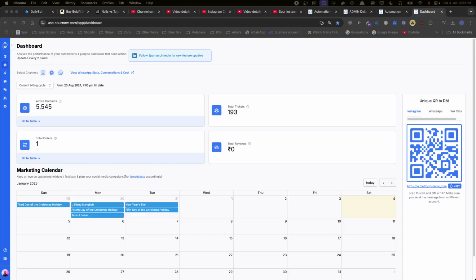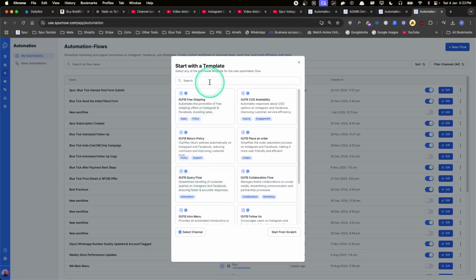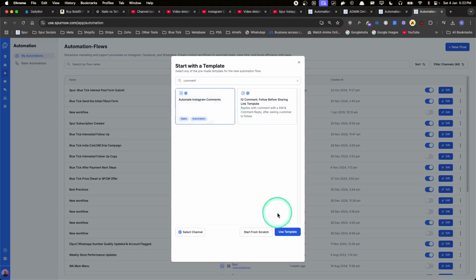So you want to create an automation flow. Whenever someone comments on your post, they should get a link in the DM. Let's see how to do that. Let's go to Automations tab, click on New Flow, then click on Instagram and Facebook. Let's search for comment, select Automate Instagram comments.